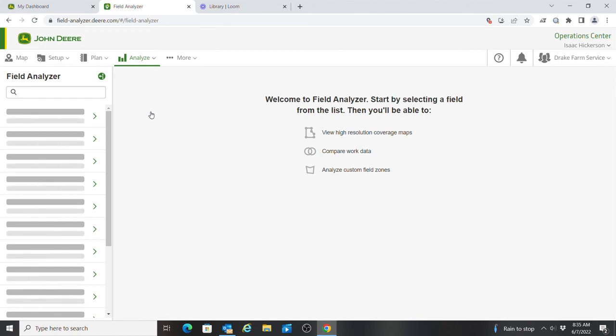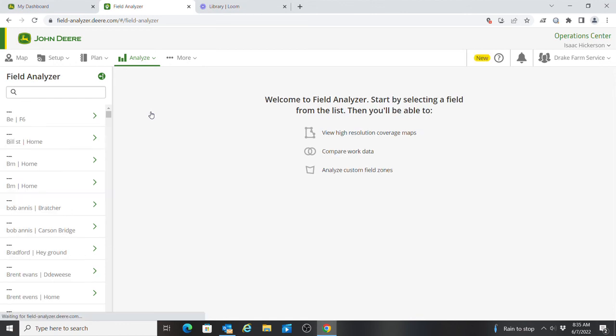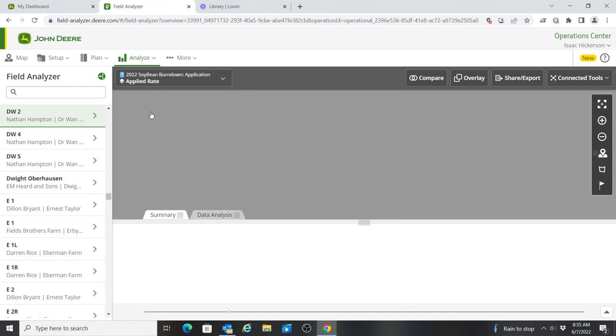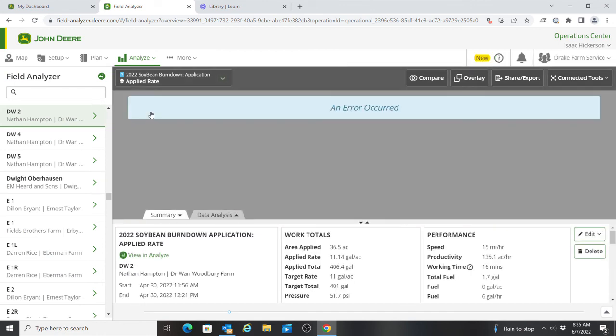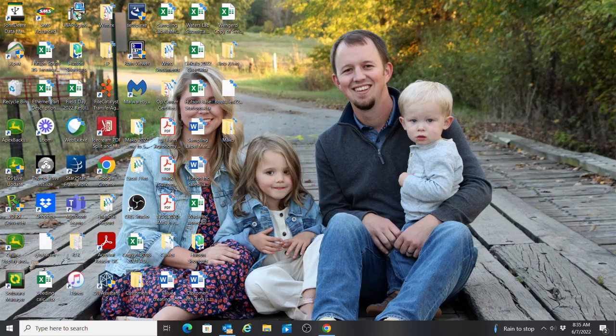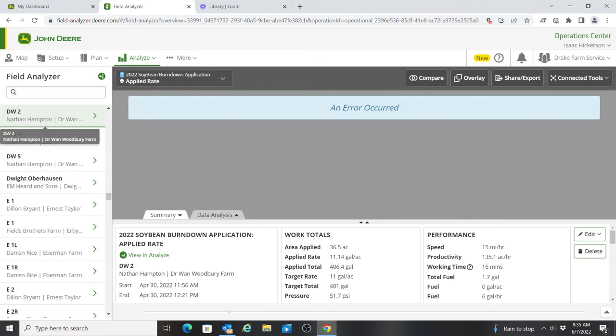And then if none of that works, the last thing I would suggest doing is going to the machine, manually downloading that data onto a thumb drive, and bringing it into Operations Center using John Deere Data Manager right here to upload that information. So hopefully these are some helpful tools and tricks to help you find that data that you can sometimes not find in Operations Center.